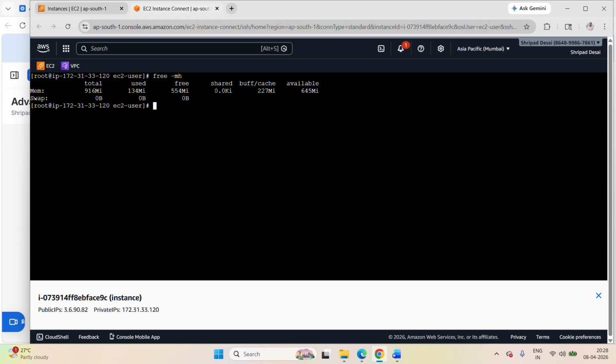What do I want to do? I want to check the status of the service which I installed. For that, there is systemctl status, which checks the current status of your Apache server. So what I'll be doing is systemctl followed by status.